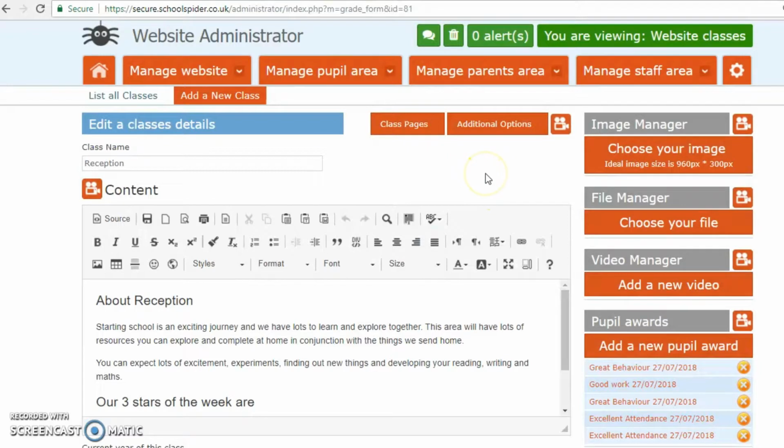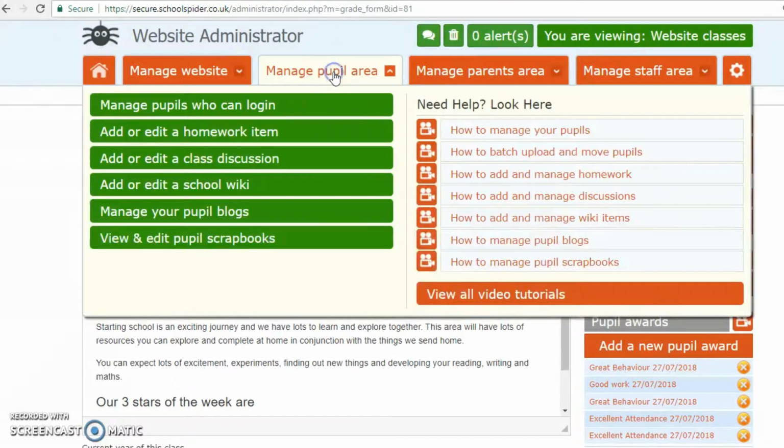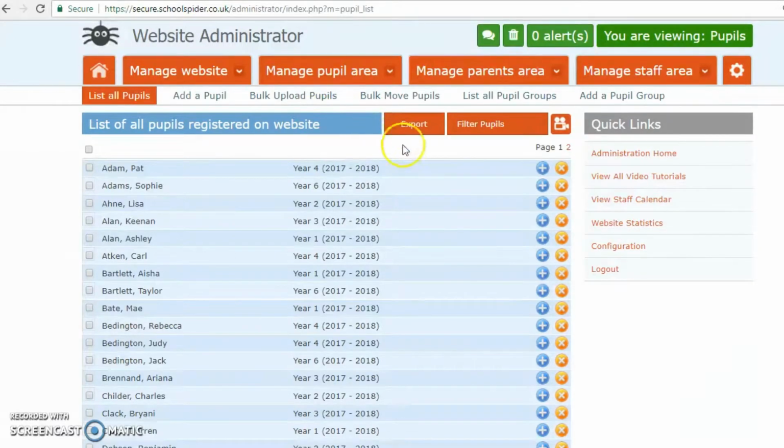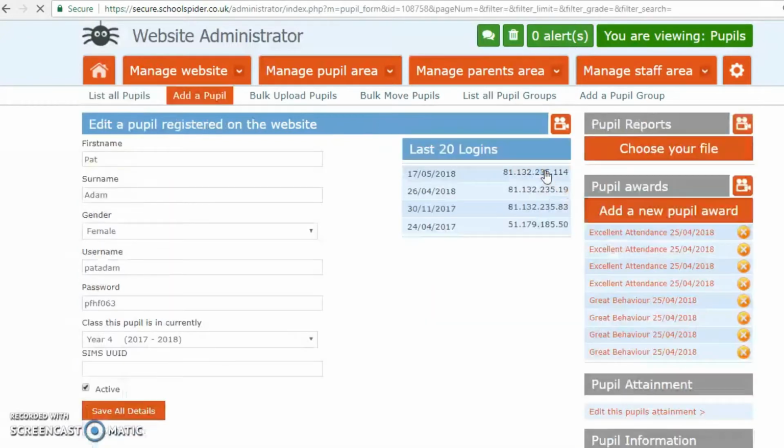If you'd like to give an award for one specific child, you go into the Manage Pupil area, Manage Pupils who can log in, click the blue plus on one of the children, and on the right hand side you can add the Pupil Award for that specific child.